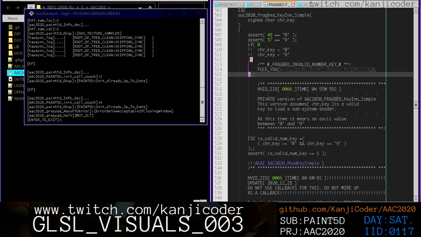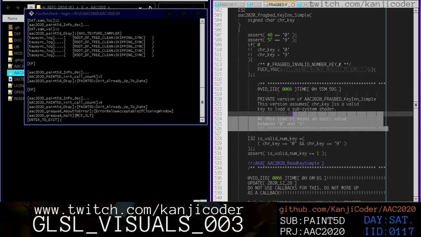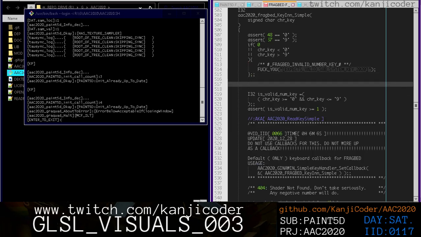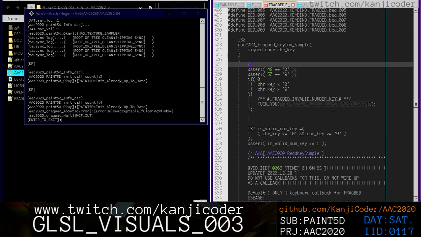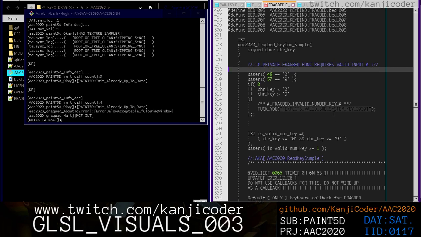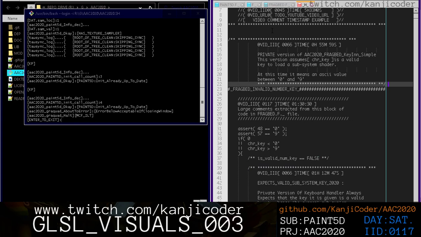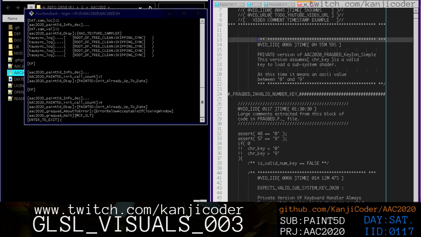How about hashtag private fragbed func requires valid input. Not assumes, but requires valid input. And then we can go over here, and we can paste this little note in here.